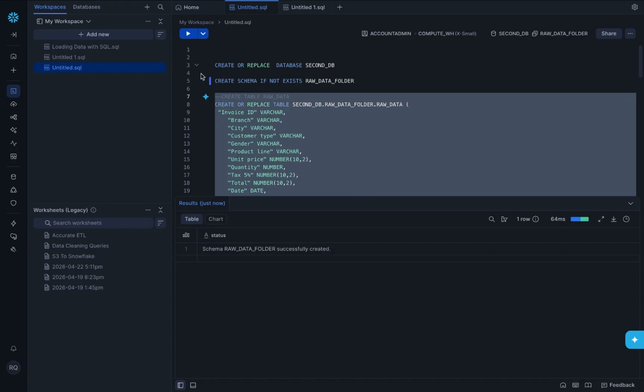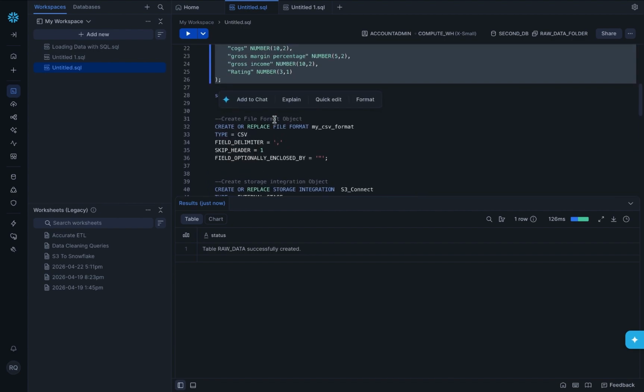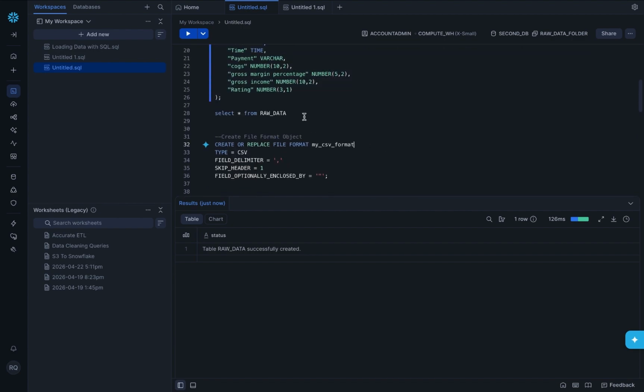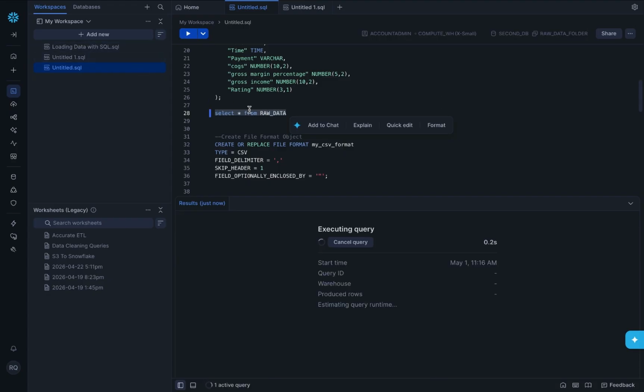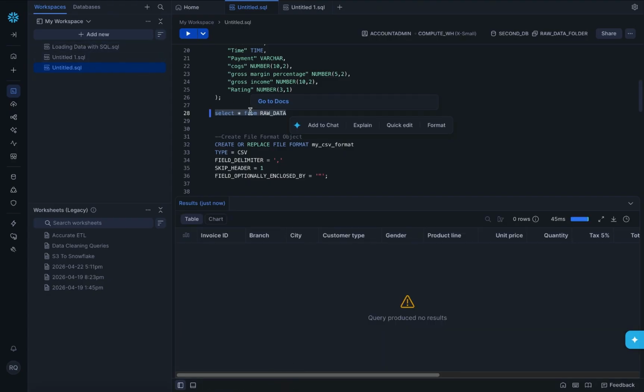And create my table. And now I'll just preview that table with select all from the name of the table, which is raw data. So voila, as you can see, our table has been created, but no data exists in the table, so the table is showing as empty. So we'll fill that very soon.